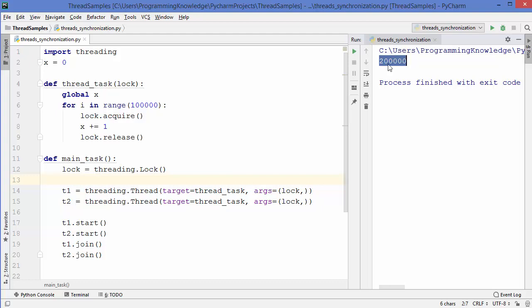Because we are incrementing the value of x 100,000 times, and there are two threads working on the same variable, we get the 200,000 result, which is expected. Now let me run this program again and again, and you can see every time now we get the expected result, which is 200,000. So this is how you can solve the thread synchronization problem using locks.